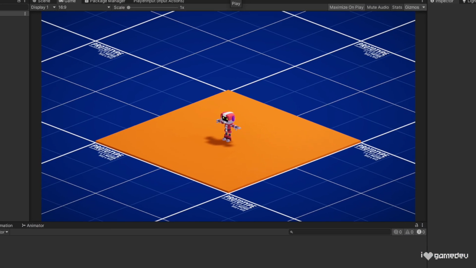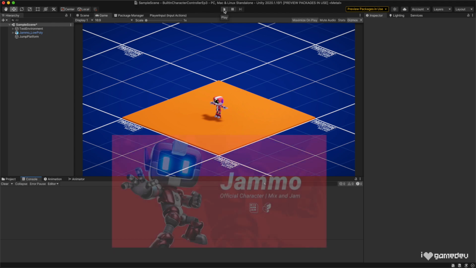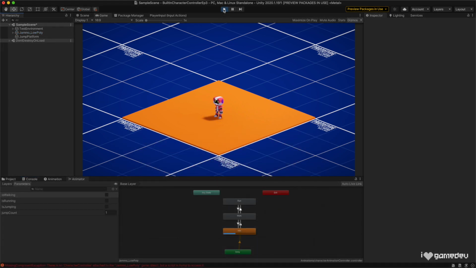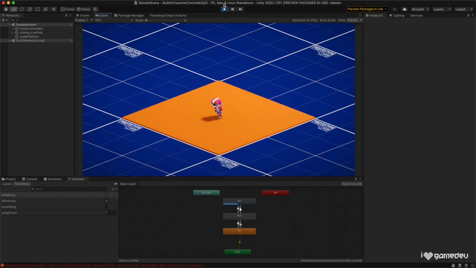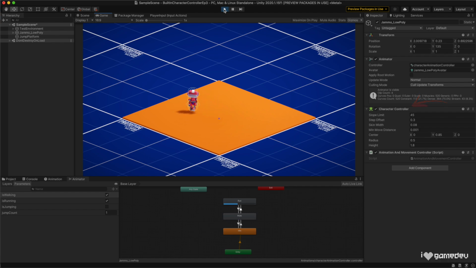Opening Unity, let's recap the previous episode of the series to make sure we're all starting from the same place and have the same fundamental understanding of what we are working with. We have downloaded the Jammo character model featured on the hit YouTube channel Mix and Jam. We also went ahead and both downloaded and retargeted animations from Adobe's Mixamo platform for Jammo to use. Jammo has an animator component to control the transitions between animation states, and a character controller component that we use for movement and collision detection.